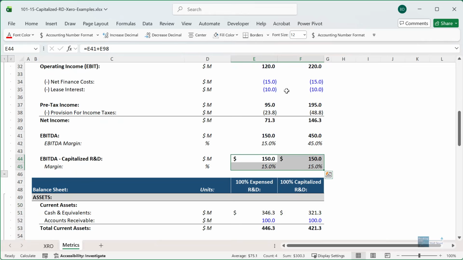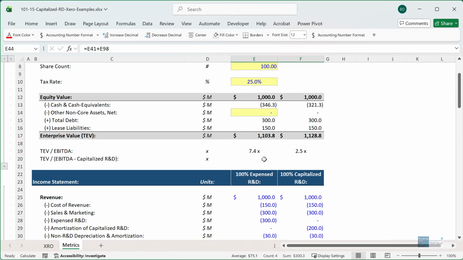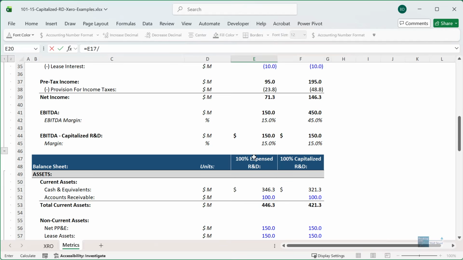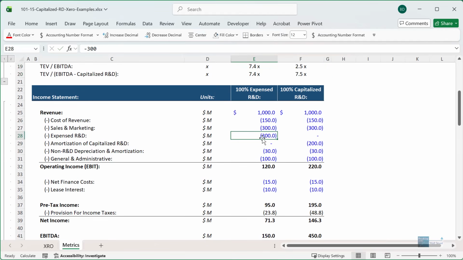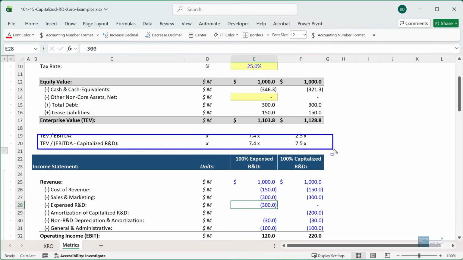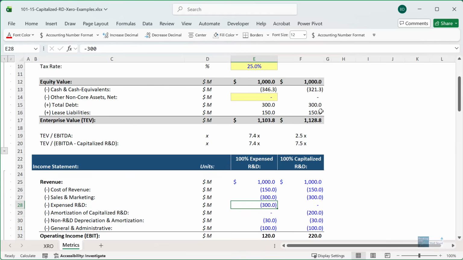And you can see that in this case, now we end up at a 15% margin for both companies, which is much more accurate. Now, if we take the enterprise value and divide by this number, it is not quite a perfect match, but they are very, very close now. 7.4x versus 7.5x. And the differences are actually because the cash number is slightly different depending on the treatment of R&D. But you get the idea. We get to a much, much closer and more reasonable estimate when we set it up like this.